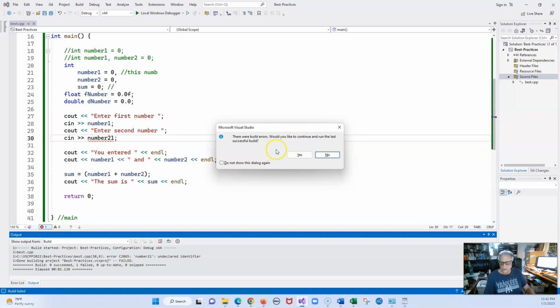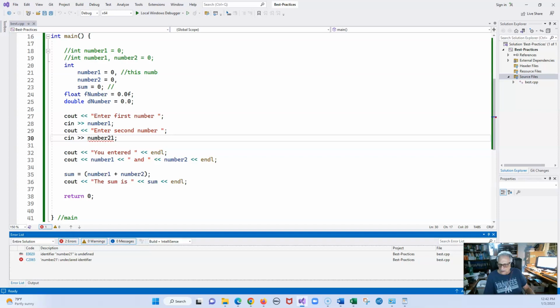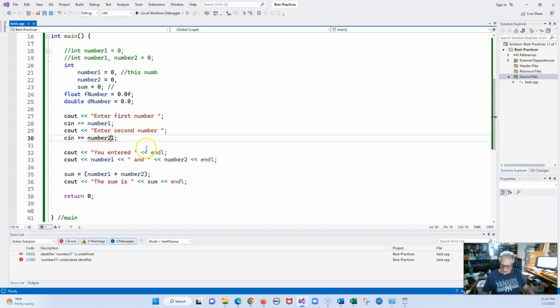Now notice it says there are build errors. You want to know, so you answer that no. And then it tells you what the error is. So notice it says number 2 is undefined, and it tells me where it is. And most of the time it tells you where the line number is. In this particular case, it's not. So we know that we can just go back and fix that. Here is information about the error itself. And then also notice that number 21, we're trying to use it and it's not declared. So you'll get an error as well as that. So now we're looking good.